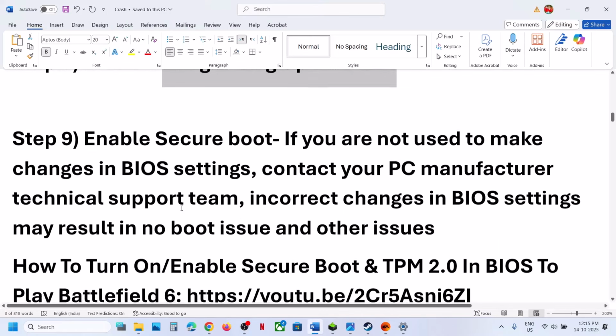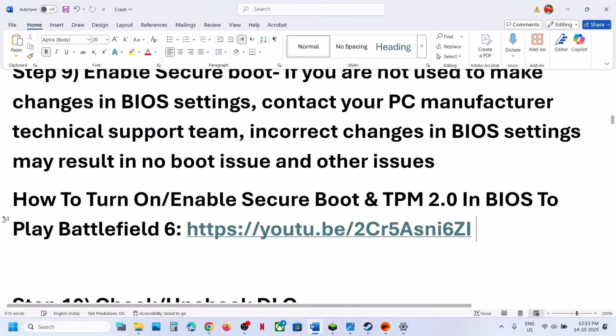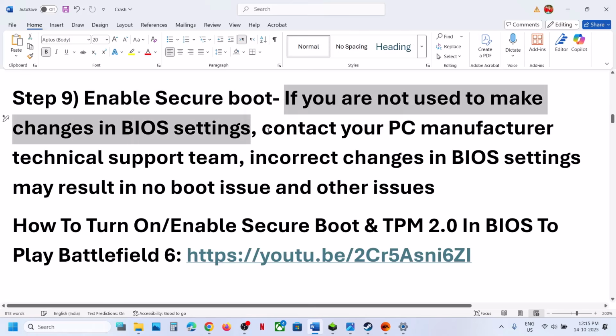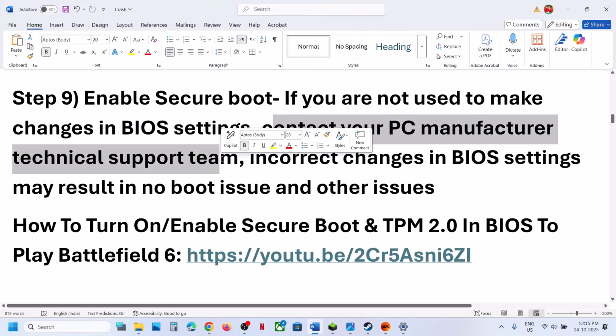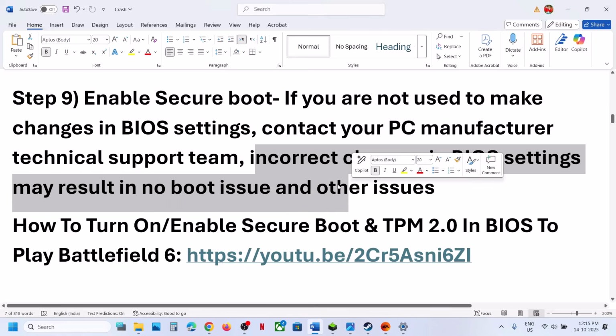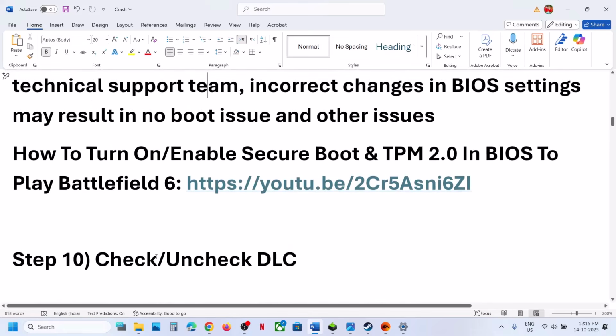Now the next step is to enable secure boot. Now I have made a separate video on how to enable the secure boot and TPM 2.0 in system BIOS to play Battlefield 6. Now before you enable the secure boot and TPM 2.0, if you're not used to making changes in BIOS settings, contact your PC manufacturer technical support team, because incorrect changes in the BIOS settings may result in no boot issue and other issues. And you can check. The next step is to check or uncheck DLC.